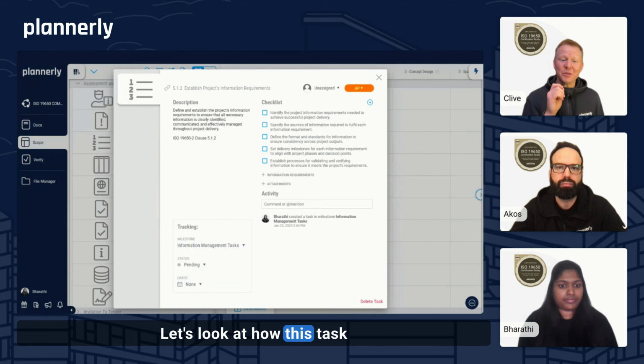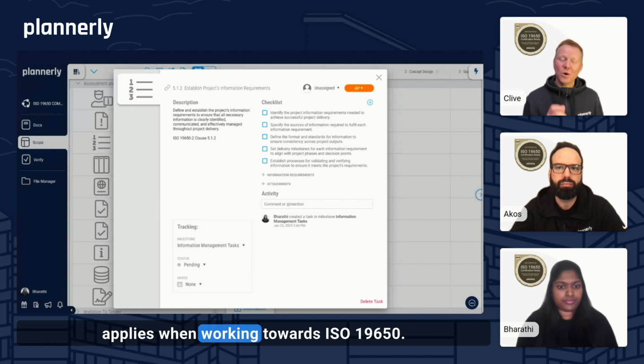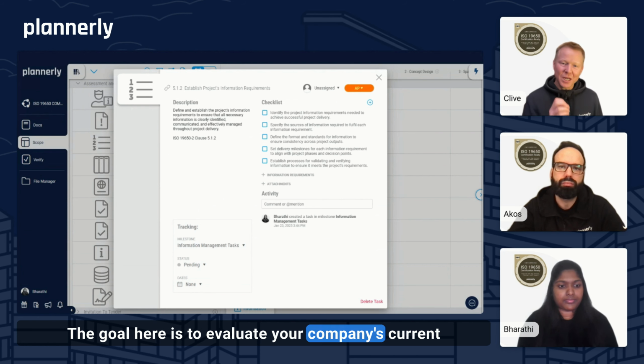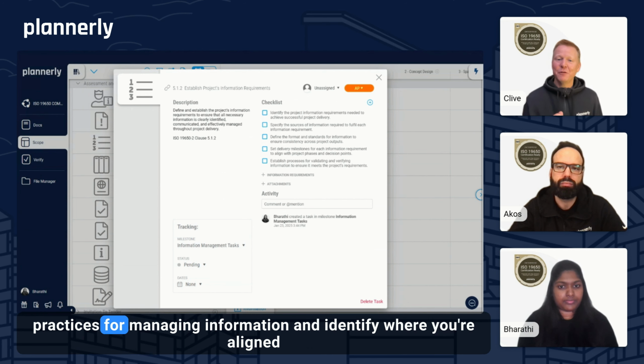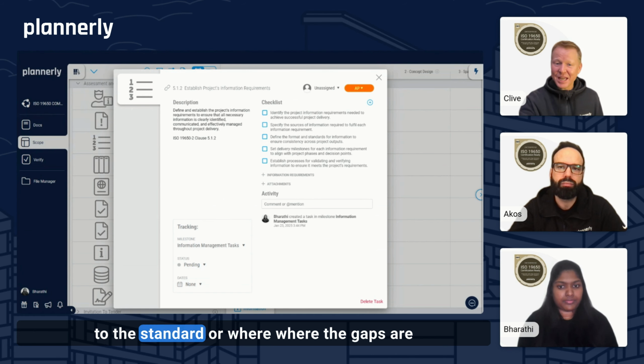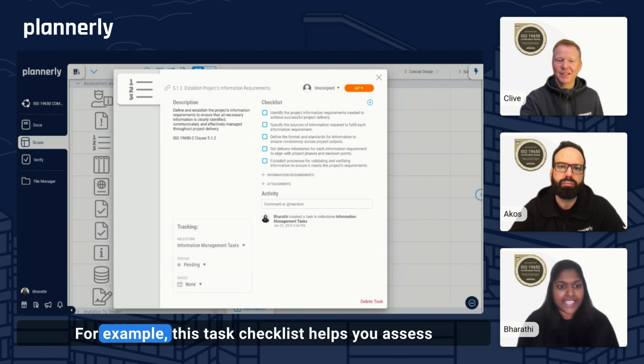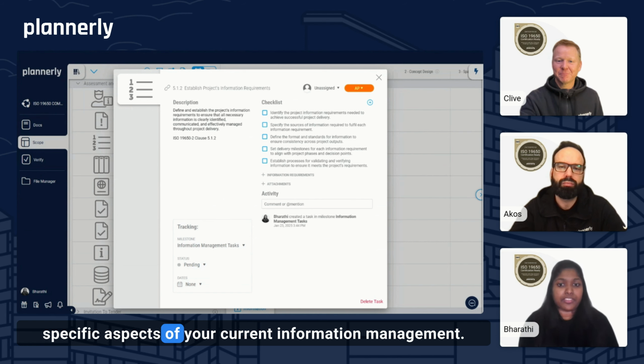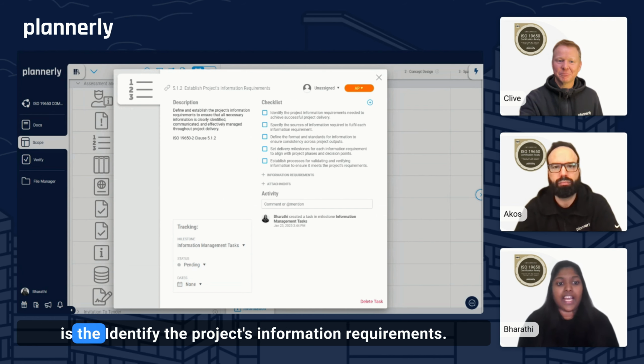Let's look at how this task applies when working towards ISO 19650. The goal here is to evaluate your company's current practices for managing information and identify where you're aligned to the standard or where the gaps are so that we can address them. For example, this task checklist helps you assess specific aspects of your current information management. So the first one on the list is identify the project's information requirements.